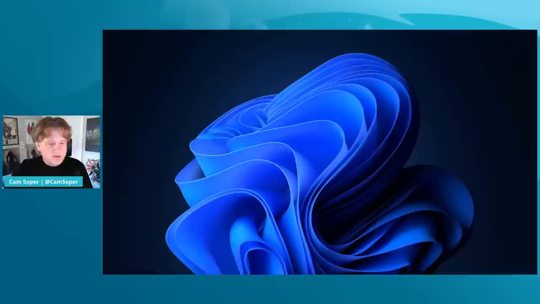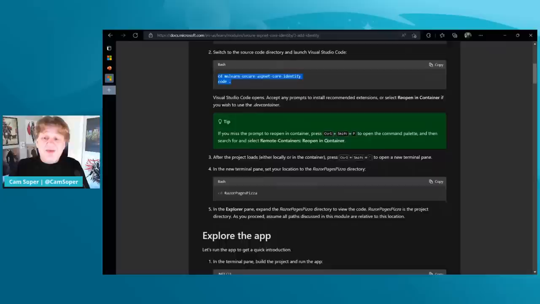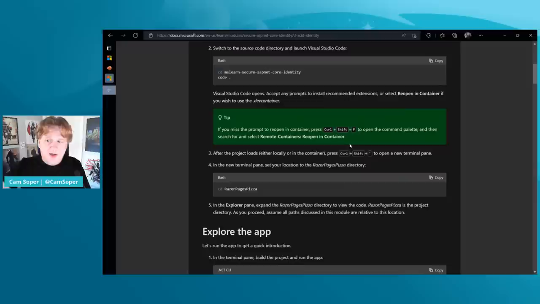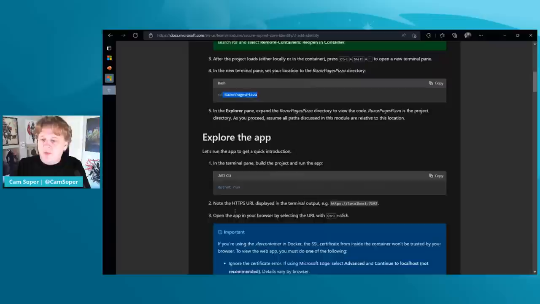So I'm going to switch back over to a browser. We already covered cloning the code. We already covered switching to the code and opening it in Visual Studio Code. And then we covered opening it in a dev container. And if you missed the prompt, we call out the command that you can run in the Visual Studio Code command palette to force that open. All right, so we're going to open a terminal pane and we're going to switch to the Razor Pages Pizza directory. Then we're going to run it and we'll pick up from there.